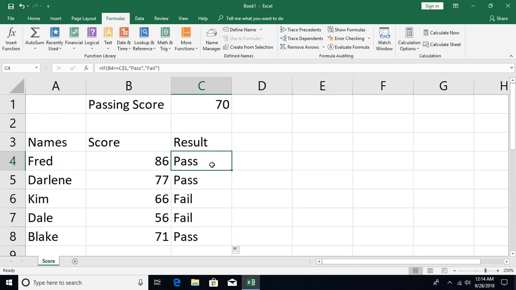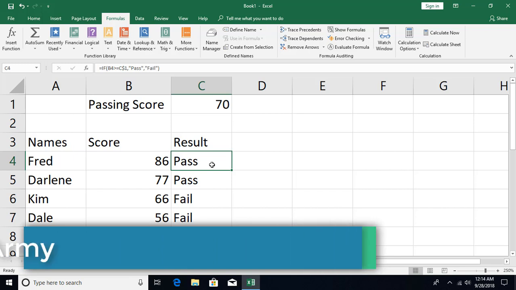Now moving on to the concept of cell naming. If you remember, we talked in the previous video about how to give a name to a cell, so we can do that also.